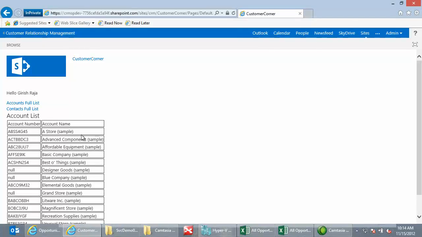And one of the advantages with BCS in 2013 is you can also edit the data. So somebody can go in, edit a contact or edit an account, make changes, and the changes will be persisted to CRM.